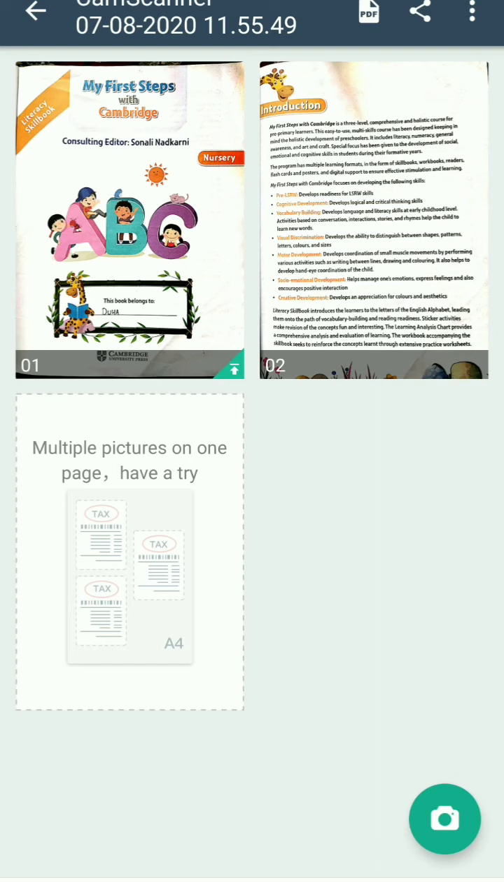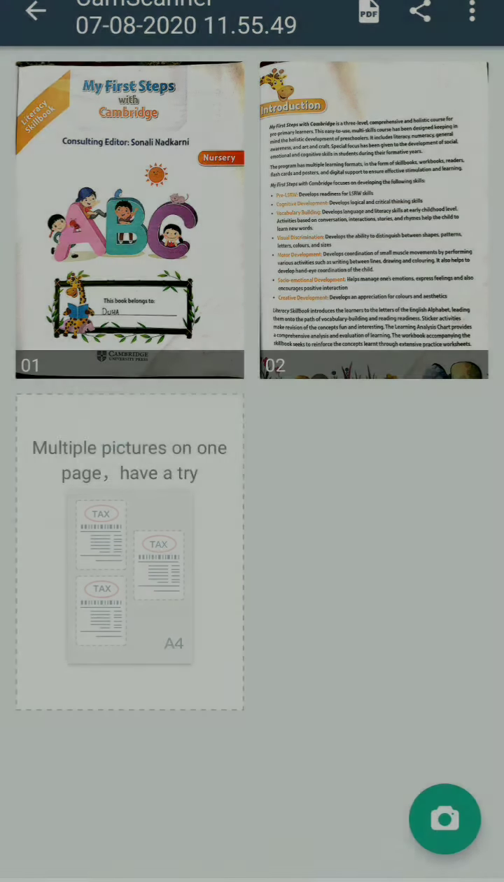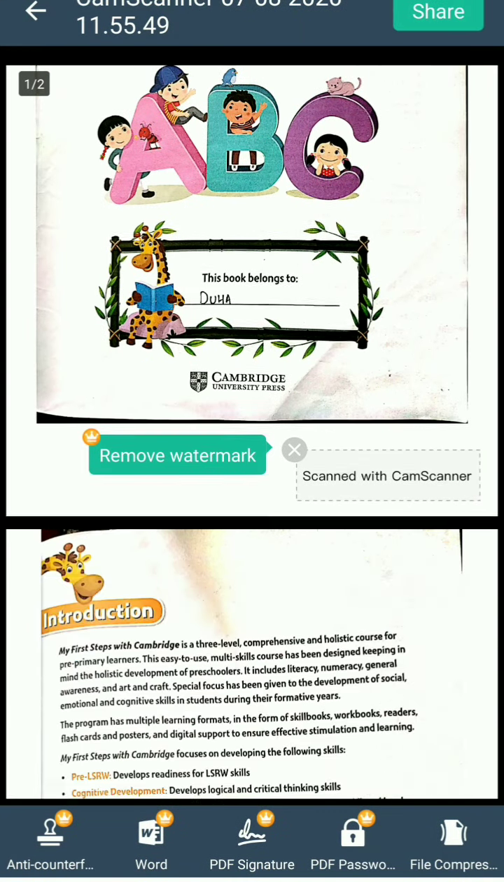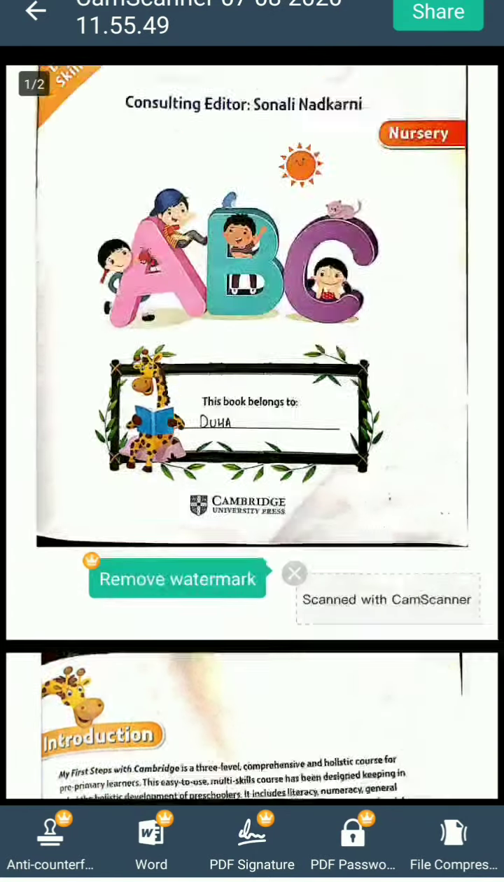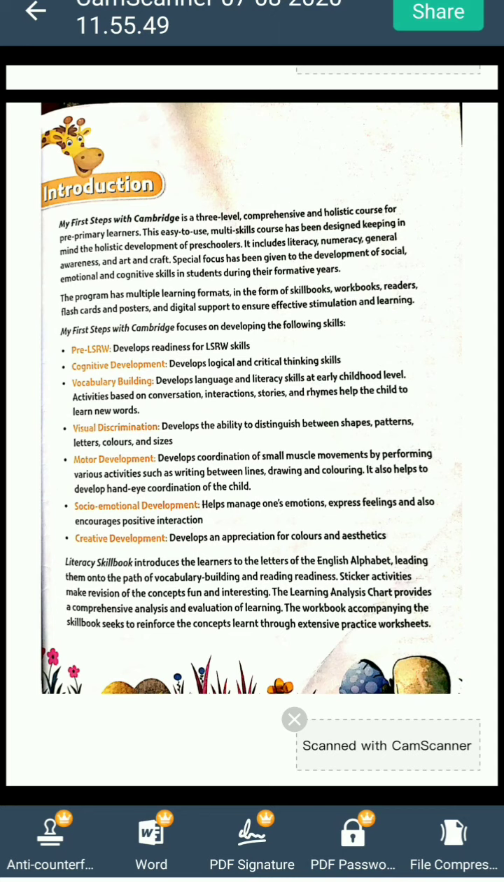Now if you want to share this, you have a share button available at the top. You can share it like this, but it will drop a link on the recipient's page. If you want the whole document to be shared, the best way is to make a PDF. You have to press PDF, and you can see now this has been converted to a PDF. Now if you want to share, press share.